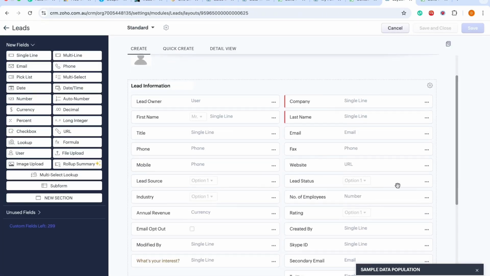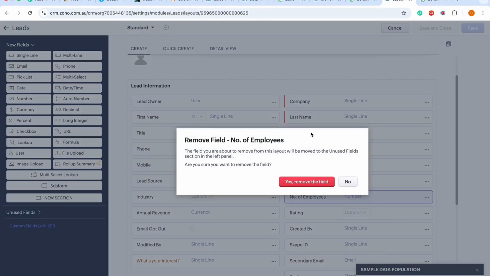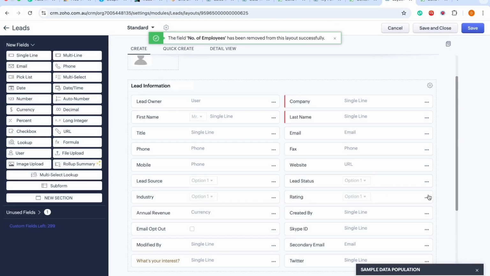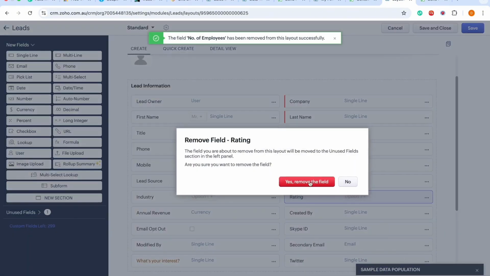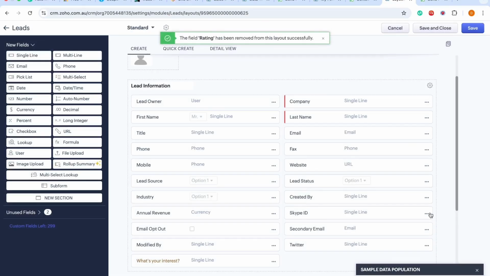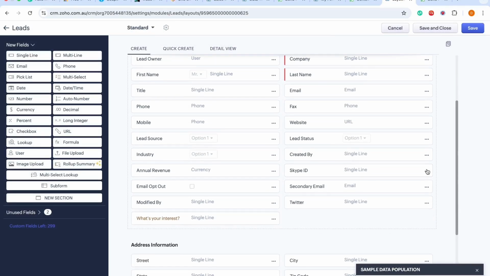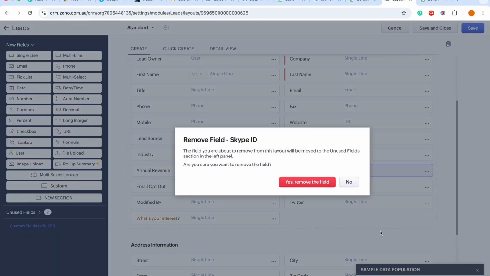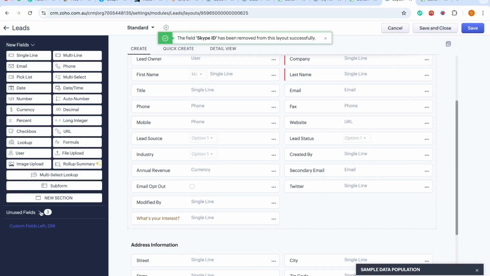So now let's delete number of employees. We don't need that. Remove the field. Rating, we don't need rating. Remove the field. Skype ID, I don't think we need that. But another thing about Skype ID and Twitter is that they are actually needed when you are connecting Zoho CRM to Zoho Books. But for the purpose of this video, we don't need them, so just remove them. Any field you remove goes to unused fields. If you notice, when we are removing fields, it's adding here. So just make sure you monitor that.